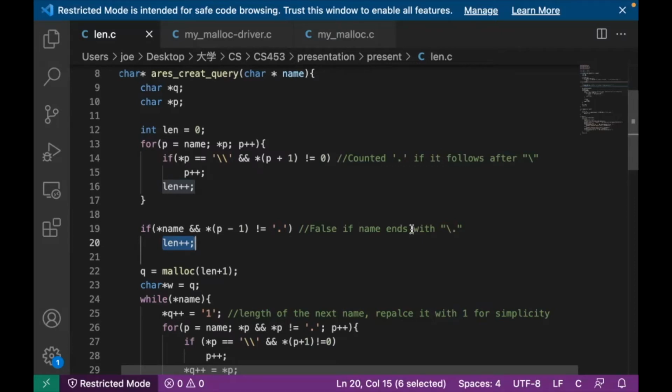However, in the case that the ending dot follows after a backslash, we can find that in this situation, the name doesn't change. However, the length is one byte short.